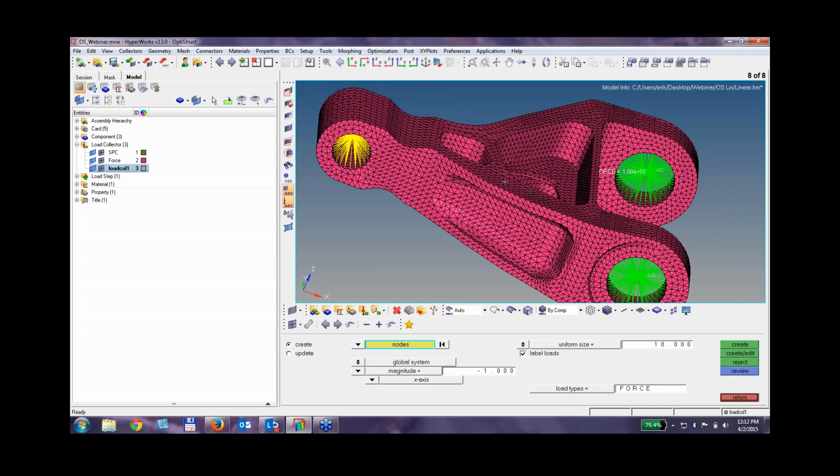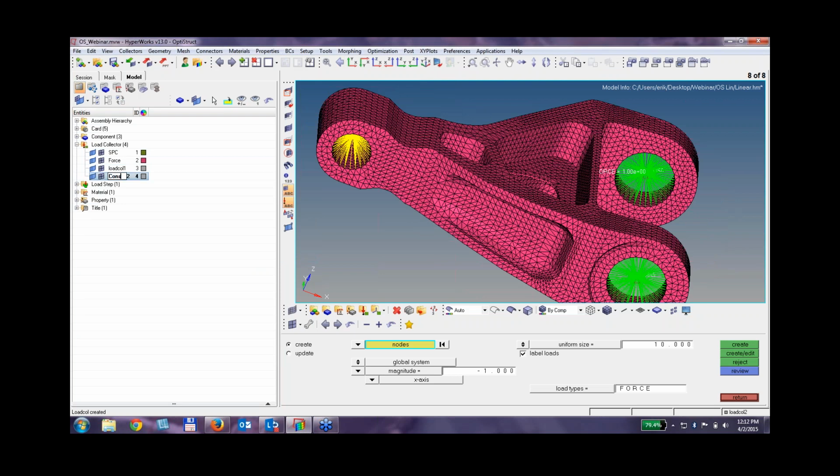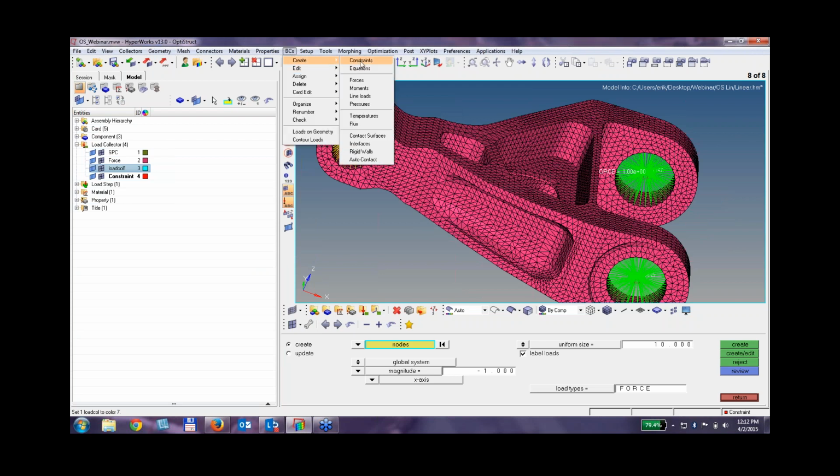Then, of course, we need to create our constraints. What is holding our model in place? Constraints are meant to represent the connections to a ground or some way of making sure that the model stays in location. We need a separate load collector for those, so I'd come in here and I'd create another load collector, and I'd perhaps call it constraint. And you can also change the color so you can differentiate between the loads and different load collectors. And then from BCs, it's just create a constraint.